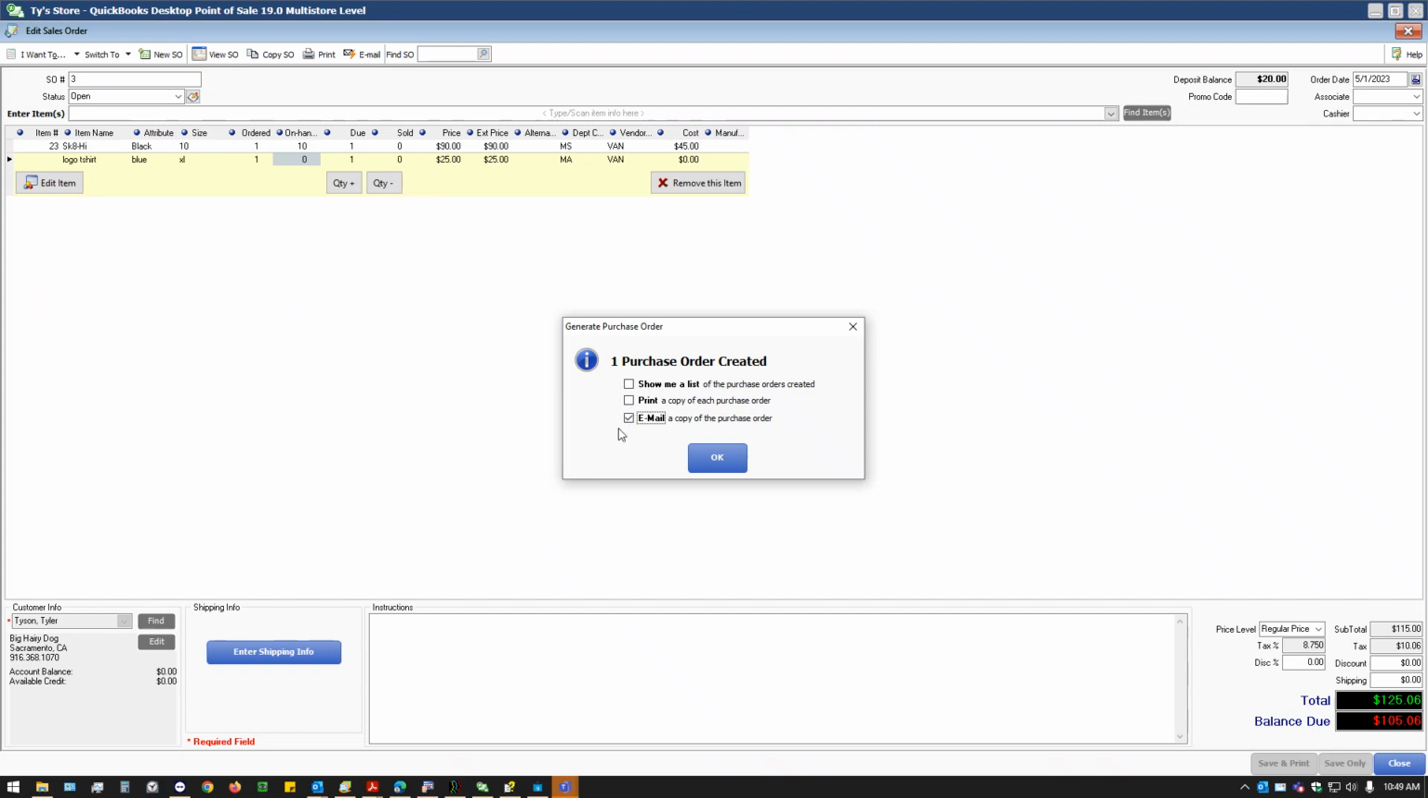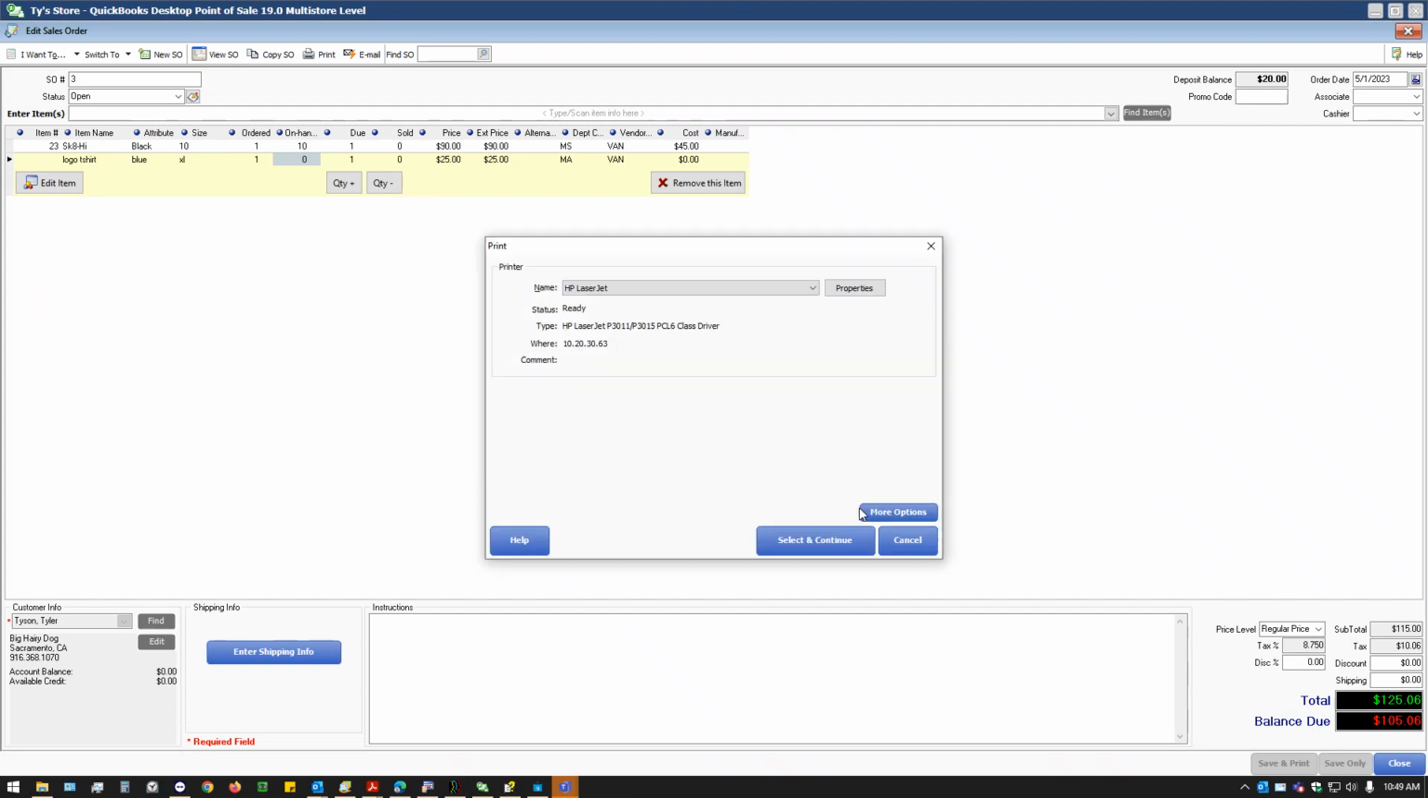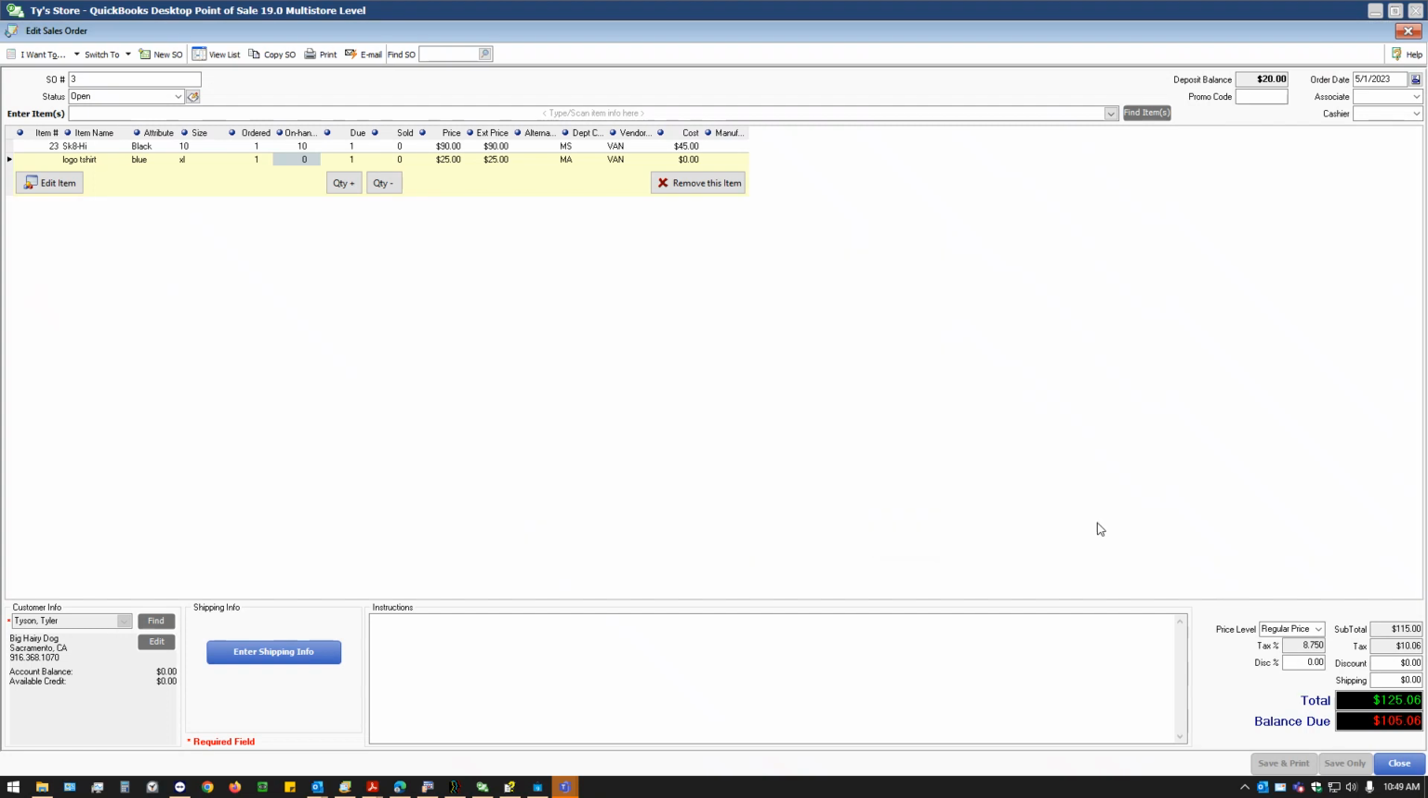Conveniently enough, as part of the sales order process, I can create an item, generate a purchase order, and email it straight to the vendor before the customer even leaves the store. Say, all right, that's ordered. I do not have a printer. We can ignore that. Cancel because I'm not going to be printing this.